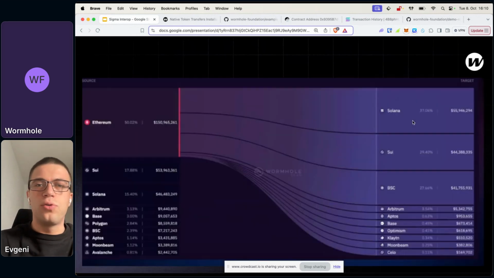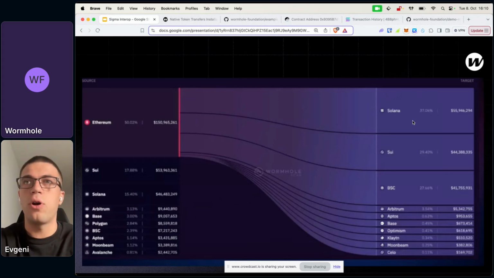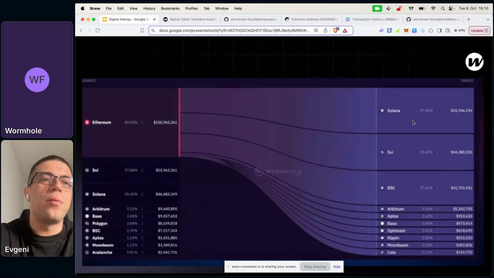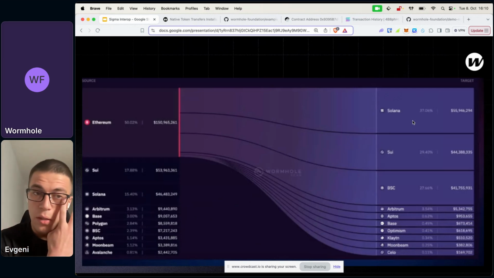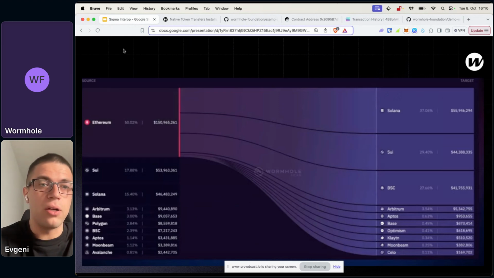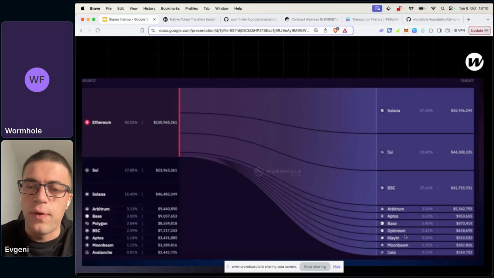So now to look at the next slide, this is from Wormhole Scan, which is an explorer which shows the transfers between those different networks. As you have seen in the graphic before, there are not only a lot of active blockchain networks, but also a lot of transfers between those chains. In this graphic from about, I think, 2 months ago, we have seen that about 150 million of volume of tokens would go from Ethereum to a number of different chains. 37% would go to Solana, 29% to Sui, and then to a bunch of others.